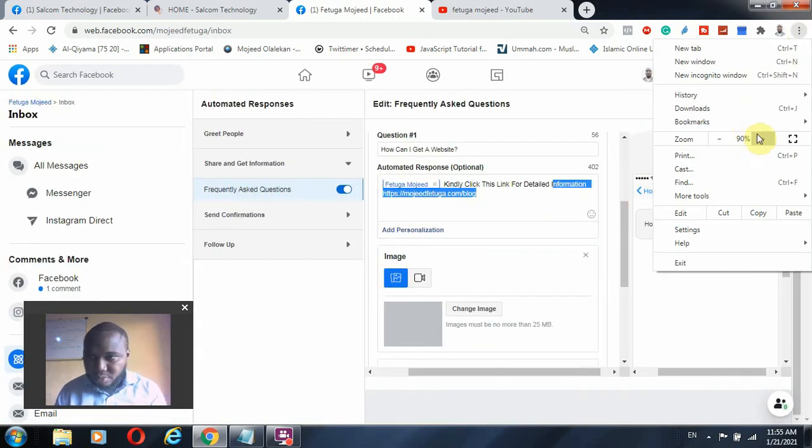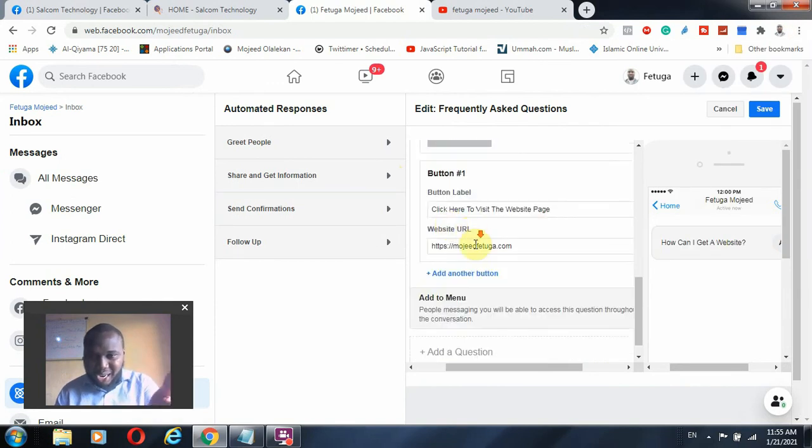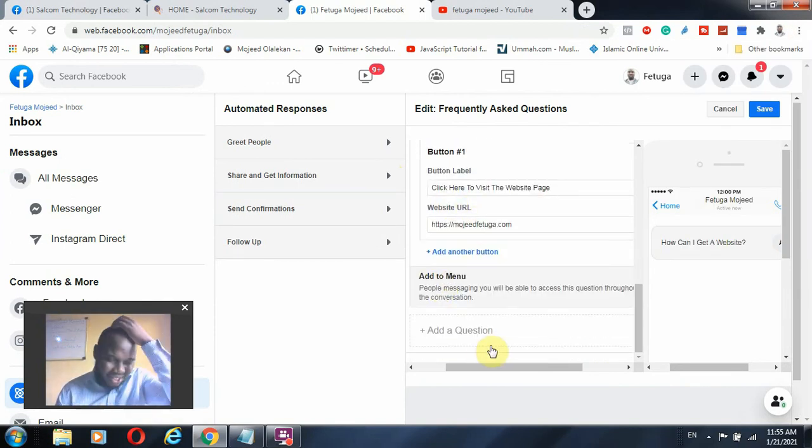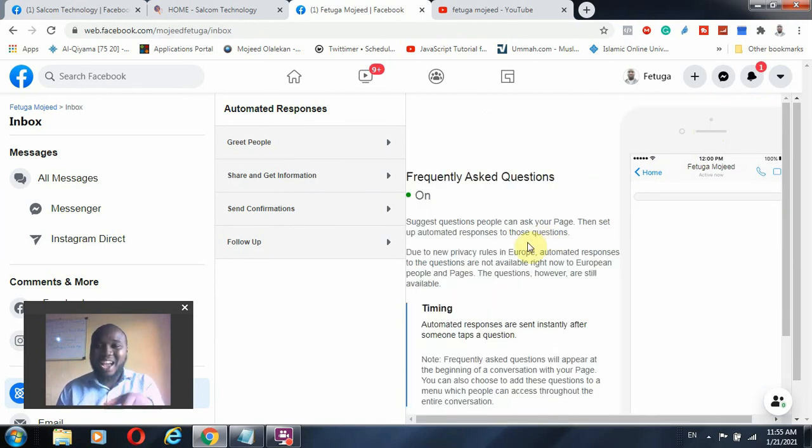Okay, let us continue. Now, you can add more questions, you can add a button, you can add a menu, you can just do a lot of things, set it up. Once you are through, you must click save. You must click save. Don't forget to save. And once you click save, it becomes an active tool. But in my own case, if I just click save, it's going to ask me that I need to do some things, because I've actually set up an automation using MobileMonkey, and I don't want to change that one.